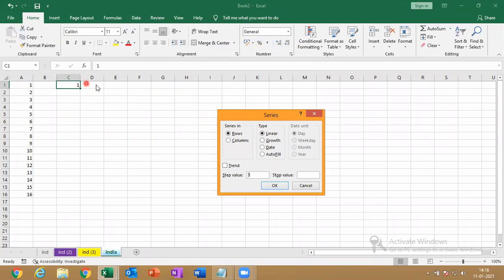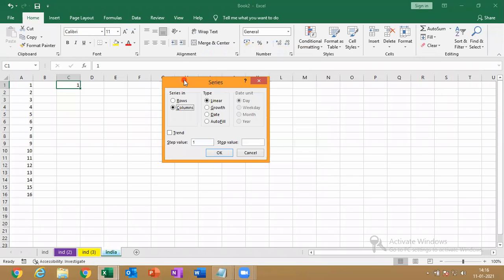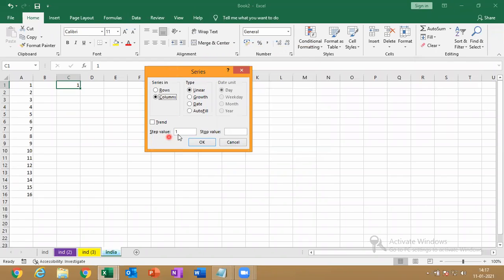Whether I want it in the rows or in the columns. So I want it in the columns, so let me select columns. Linear, step value. Step value is 1: 1 plus 1, 2 plus 1, 3 plus 1, 4 plus 1, 5. So step value means it will be added 1 by 1. Stop value 1 lakh. Just give OK.